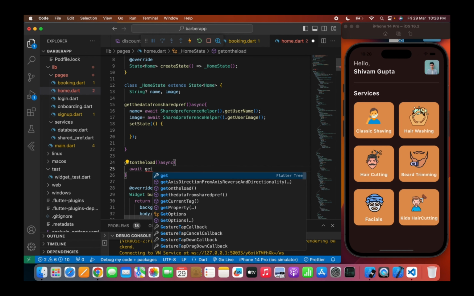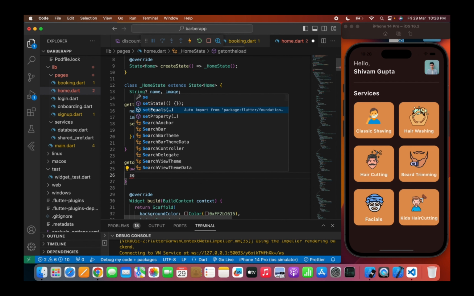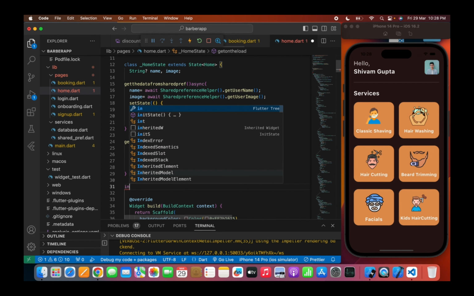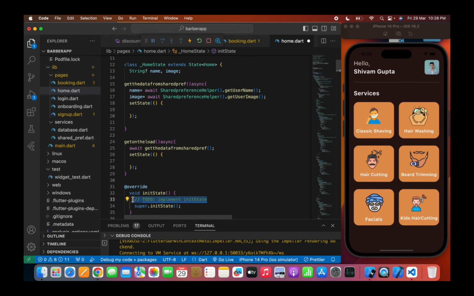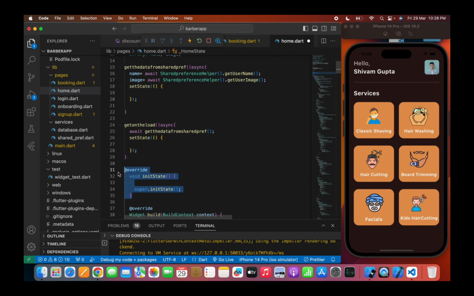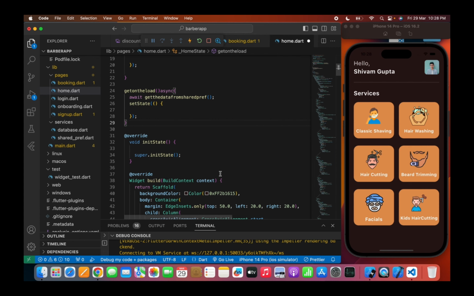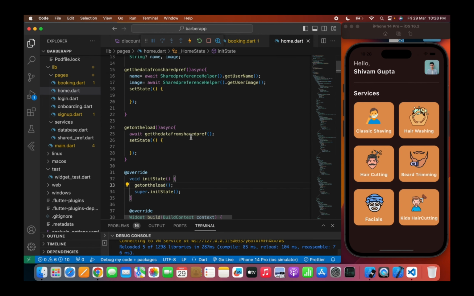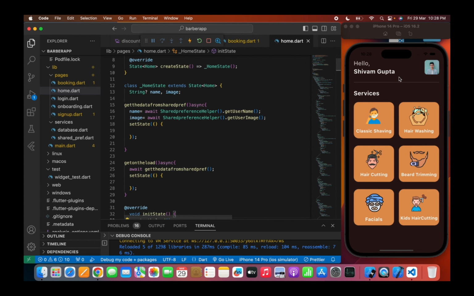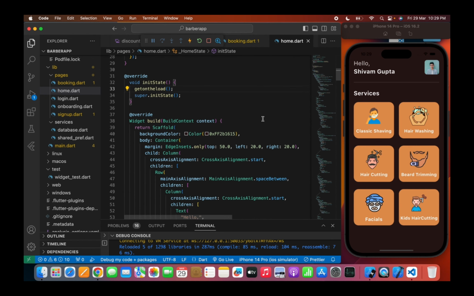Now let me explain the use of initState here. Basically, when the user moves to the home page, initState will be the first function called from the home.dart file, and then the further functions will be loaded one by one. So initState is the first function that is usually called in the dart file. We want that as soon as the home page loads, the name and the image load, and it shows here in the top left corner.